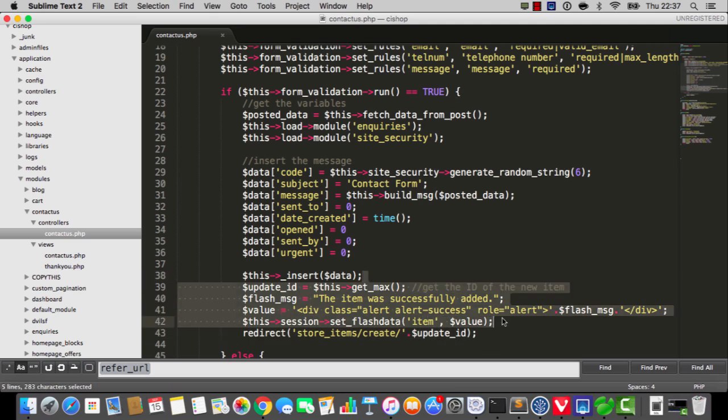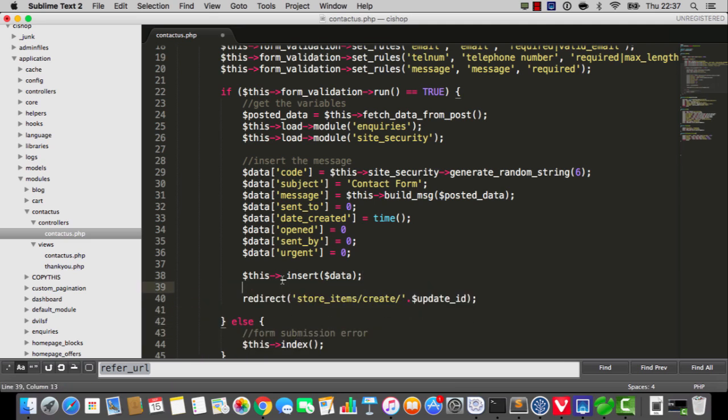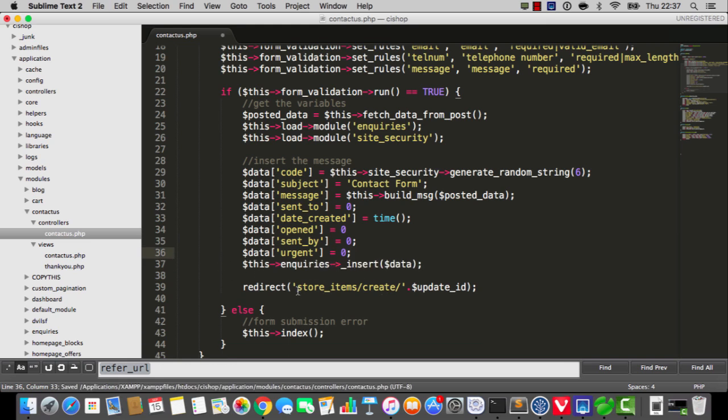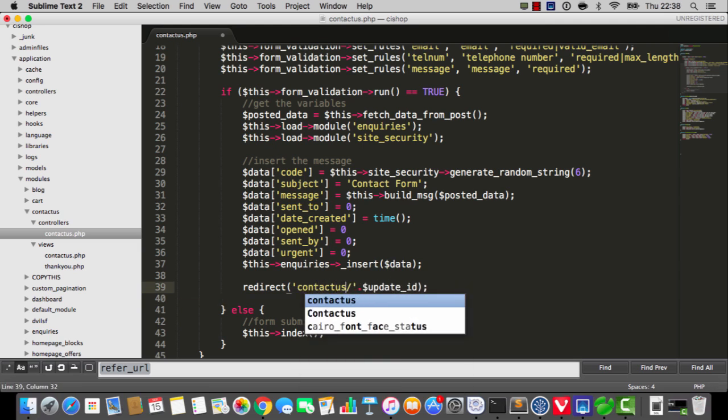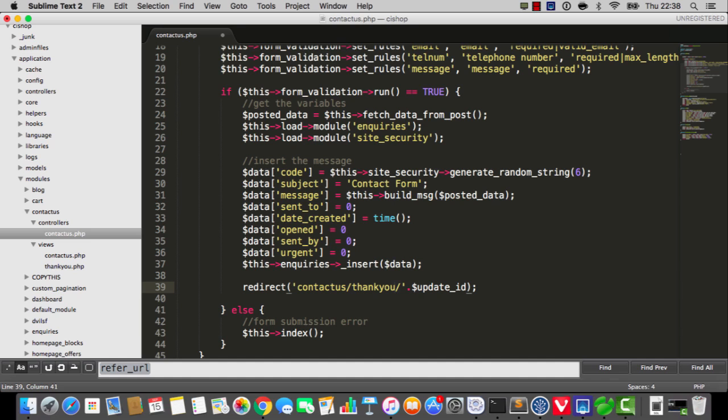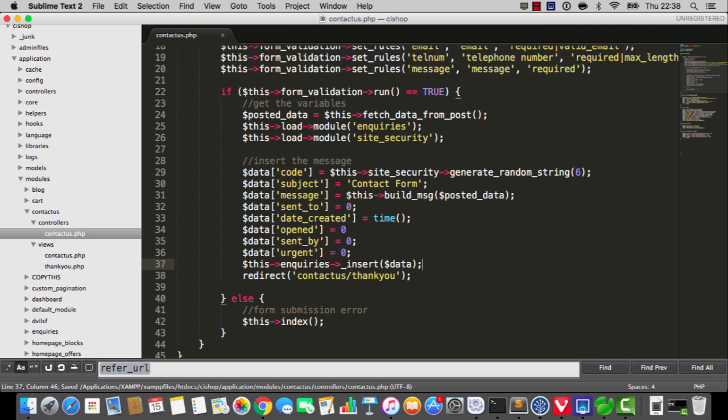We do not need all of this junk here. And remember, the insert is happening on the inquiries module. So that's the ticket, okay? And when we are finished, we're going to take them to contact us /thank you, okay? And that's the vibe right there, okay?